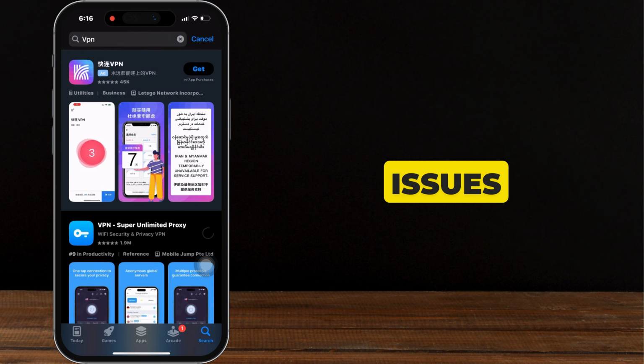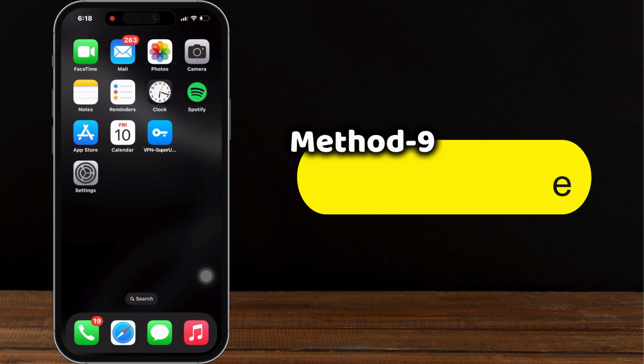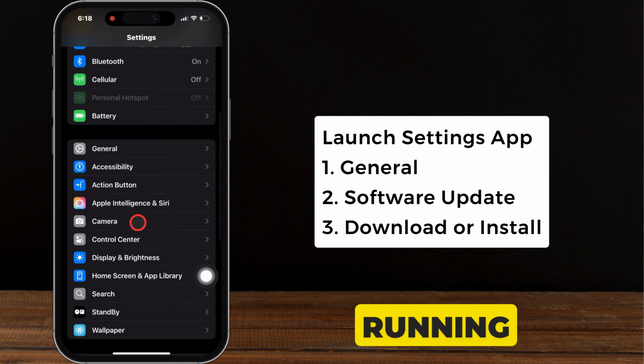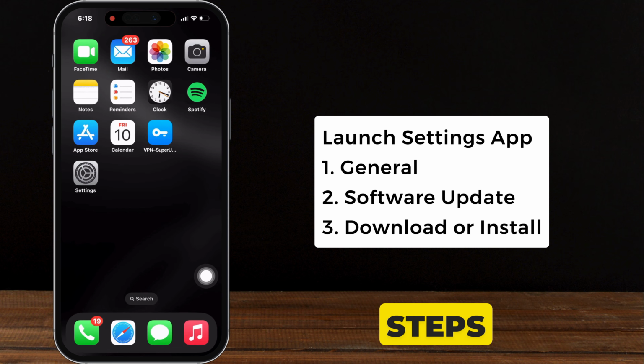If you're having issues with your VPN app, try another third-party app. Software Update. Make sure your device is running the latest iOS version. To check, follow the on-screen video steps.